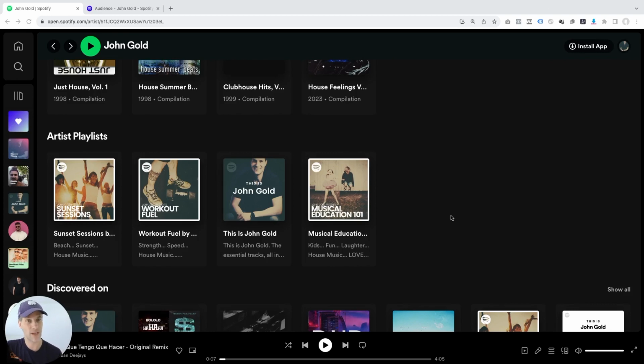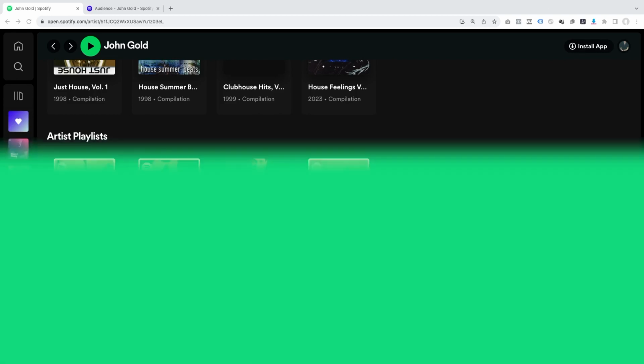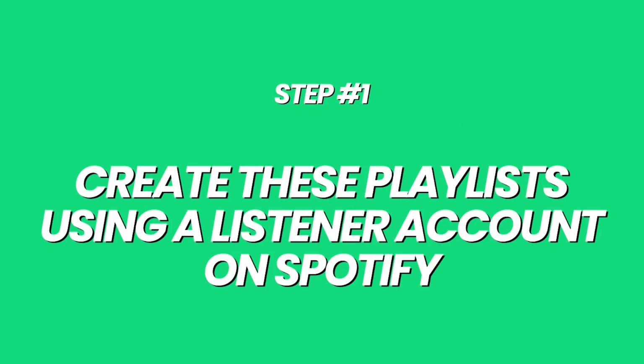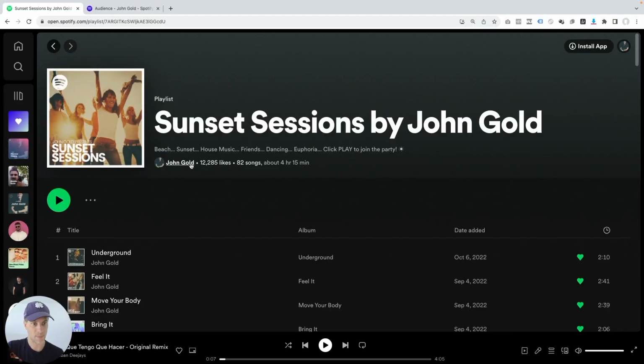Because you can't really log into the Spotify player with your artist profile and create a playlist. And that's right. So the most important first step here is that you create these playlists with your listener account that you have on Spotify. So you can see that these playlists show up here as created by John Gold, but that's not actually John Gold as an artist. That is John Gold as a Spotify account.